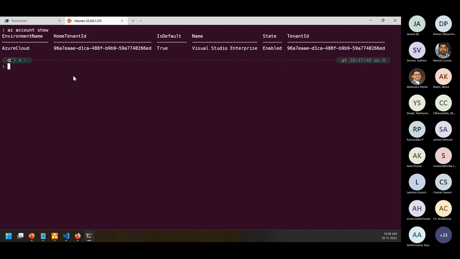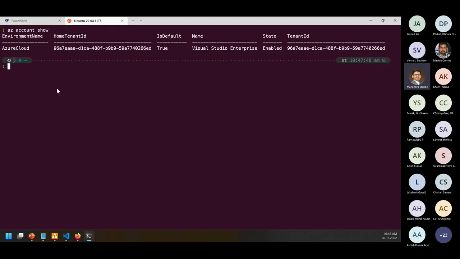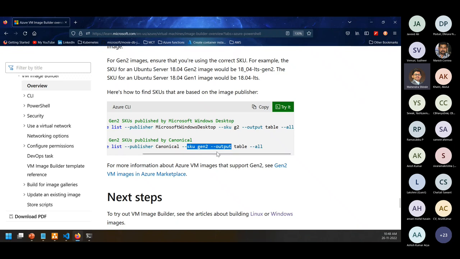Unfortunately, the scripts I have created here require the Ubuntu shell because I have created all the .sh files, if you would have noticed. In case you don't want to use the Ubuntu shell, unfortunately you have to go and run all the commands manually, and you cannot use the .sh files that I have provided. Is that clear?